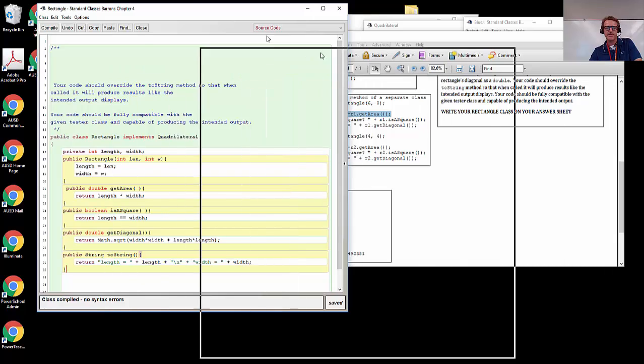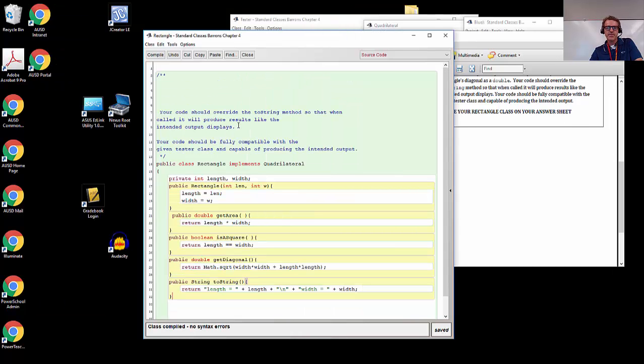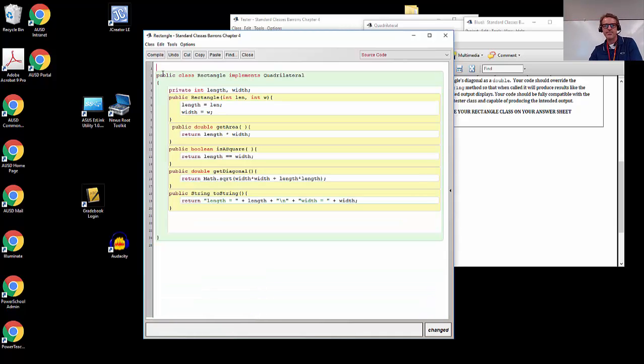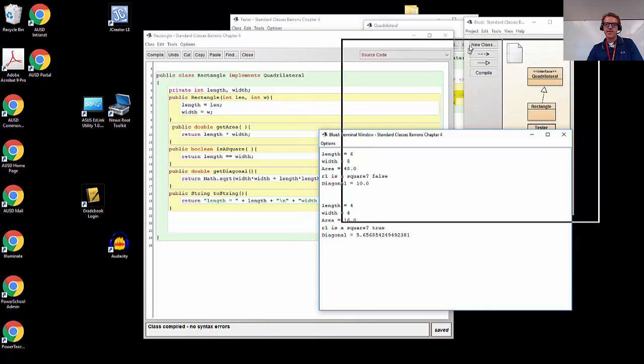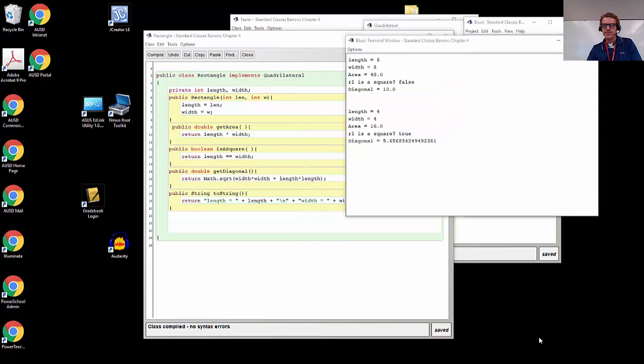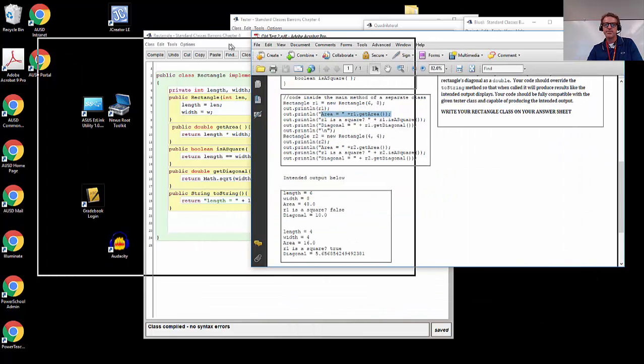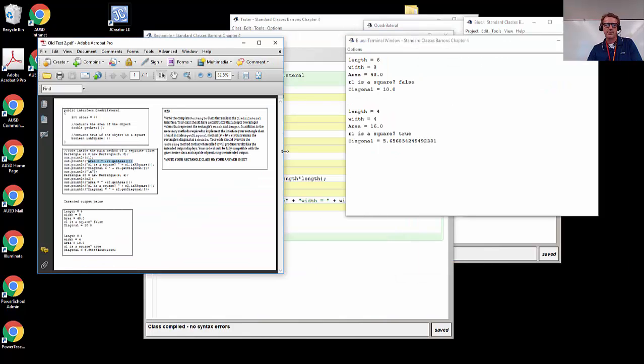Might be done here. Anything else to do? Let's see. I think we're done. Let's see if we got the right output. I may have screwed something up a little bit. May have to do something else, but let's see. There's my output. Let's check out the prescribed output. Length is 6, width is 8, area 48, R1 false 10. True. All right, all good.